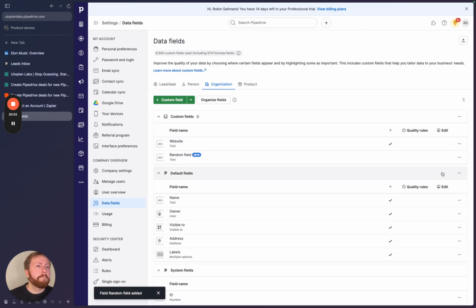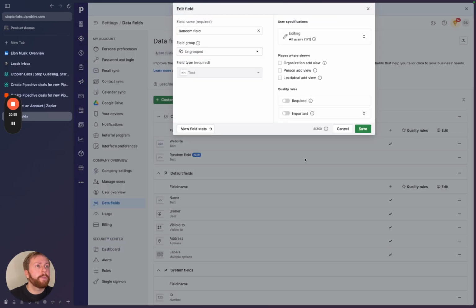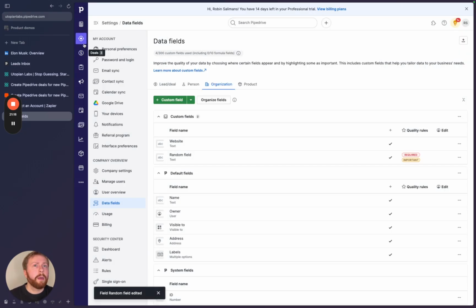And then we want to make sure that when we create a new lead, we also see that field and can add data to it. So if we add an organization, or a lead or deal, we want this field to show up and we want to make it required. Now we're going to save. By the way, I did not make the website required. Maybe I should have.